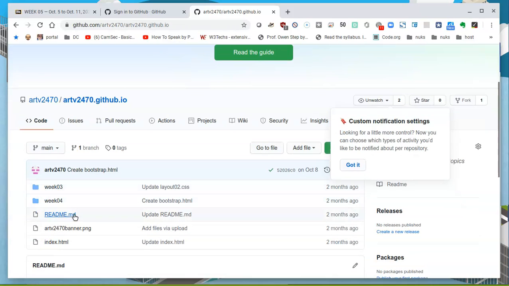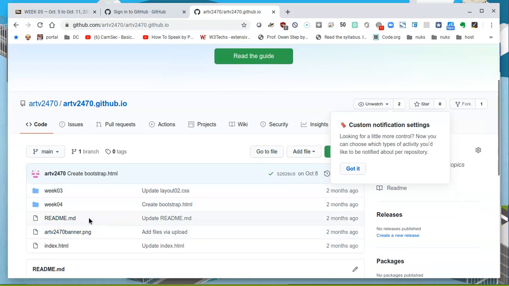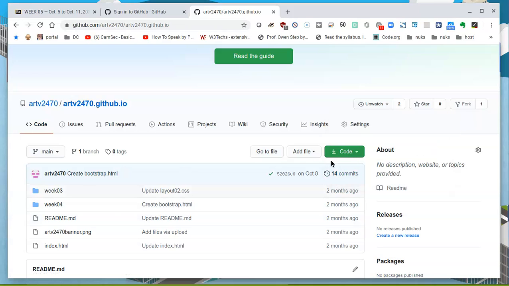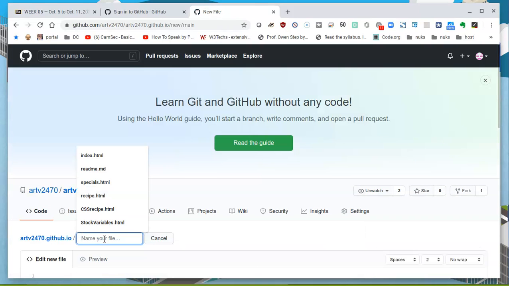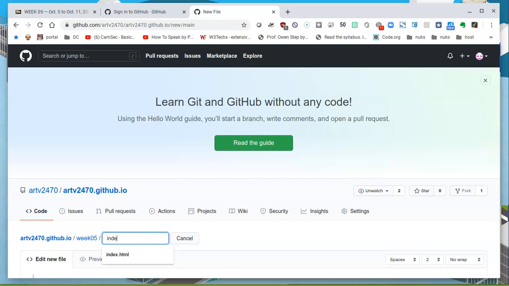And I have a week 3 and week 4 folder. I'm going to create a new one called week 05. Just going to acknowledge that. Tell it to add a file. And I can create a new file. And I'll call it, well, first I need to create a folder. And I'll call it week 05, and then the file inside /index.html. Okay.